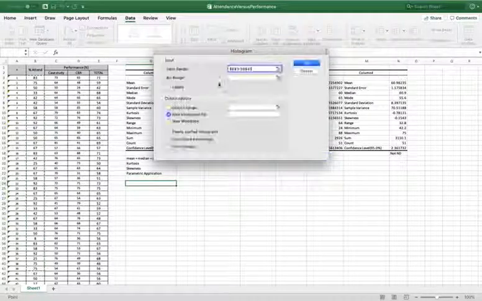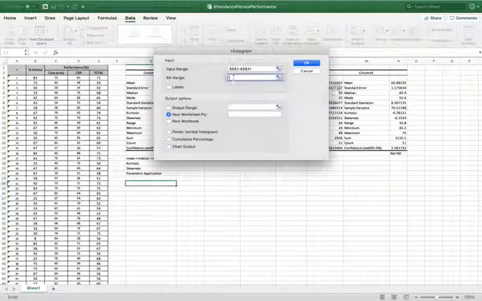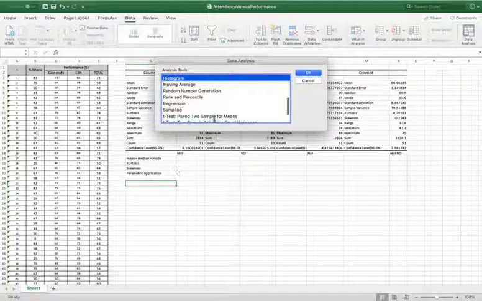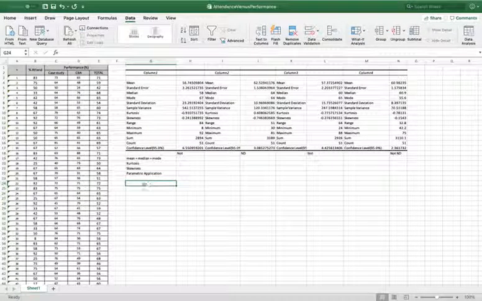Equally, you also have this bin range. A bin range, basically put, is where you are segmenting your data, if you like. So you want to know how many students have achieved 0 to 10%, 10 to 20%, 20 to 30%, etc. So you have to develop a separate table for using this histogram function, which is defined by this bin range. So we'll just do that first before we actually do the histogram function.